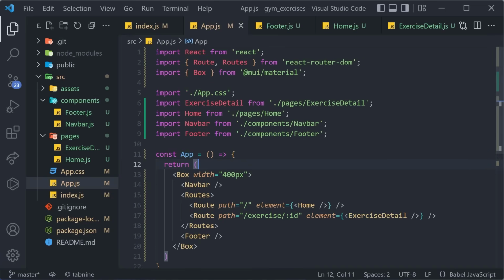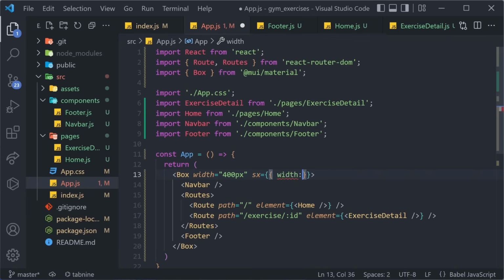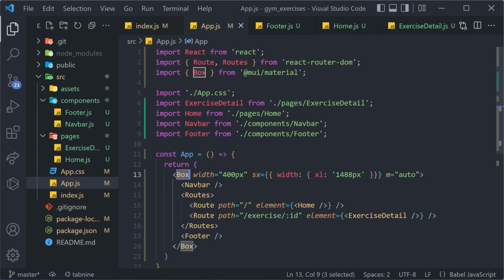I know that we wrote a lot of code and we haven't seen any changes in our website, but this was necessary because now we have different routes, we can switch between them, and we have the basic layout completely set up. There are two more things to finalize the layout, and that is adding the sx property right here, which is going to be width. On extra large devices it is going to be 1488 pixels. So we're now making sure that this website is responsive on larger devices. And also we're going to have the m equal to auto, which stands for margin auto. Material UI allows us to do that on the Box component.